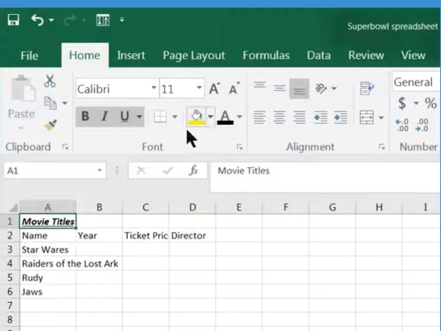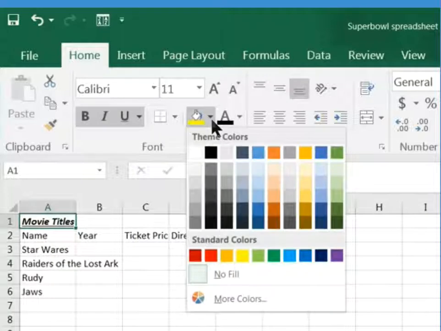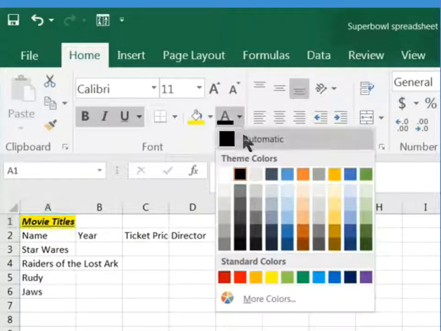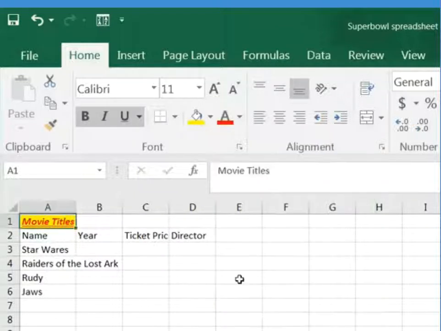I can even click on the paint bucket over here by clicking the drop down and changing the color. Maybe I want to fill it in with the color yellow. Or I can even click on this icon in the drop down to change the color of the actual word. So I can change it to red. So I've changed the look of that particular text in that cell.